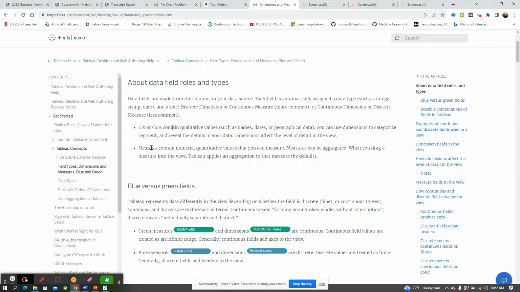Measures, on the other hand, are going to contain numeric quantitative values, so numerical values. In some ways, you can almost think of measures as the numerical side of data types and dimensions as the categorical side. That's how I'd look at it. Now, they also have some distinction between blues and greens. Blues are going to be the discrete types. Greens are continuous types. And there you go.